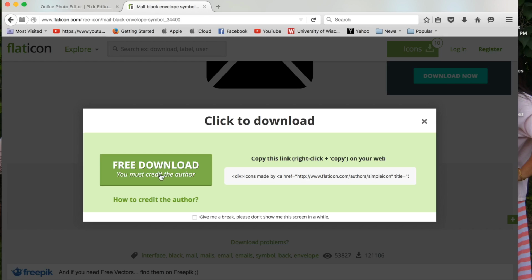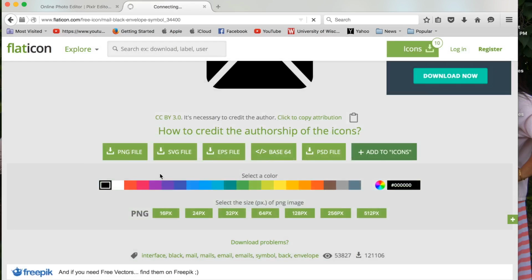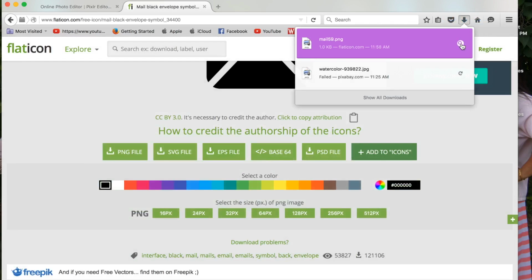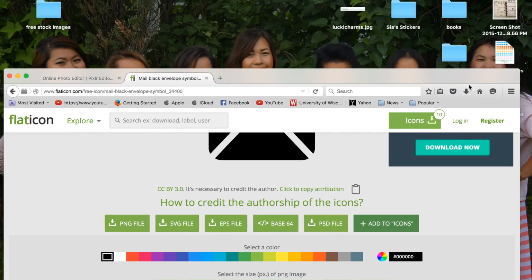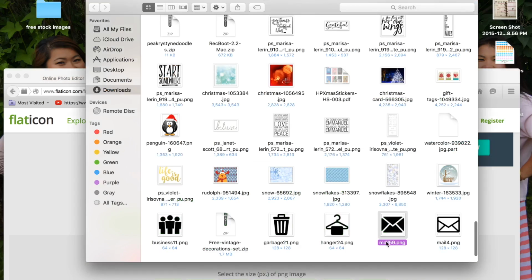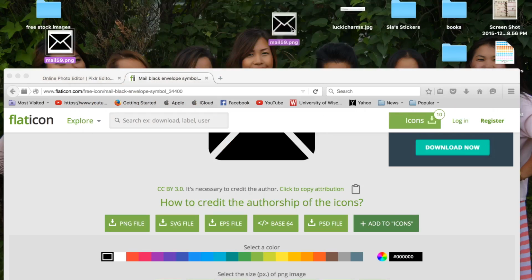Also, if you use these icons, make sure to give this website the credit. Okay, so we have that downloaded, and we're just going to grab that and put it onto our desktop right now, just to make things easier for us. Okay, so that's dragged onto my desktop.